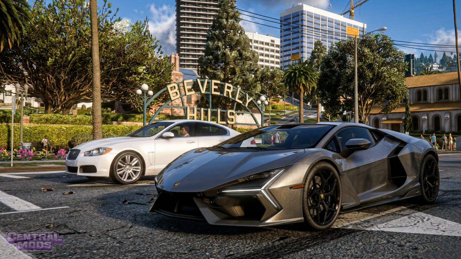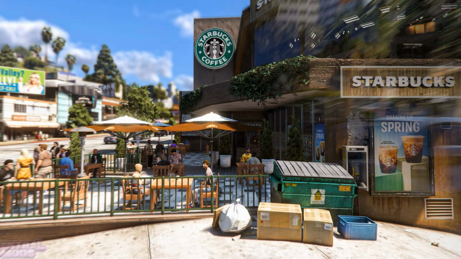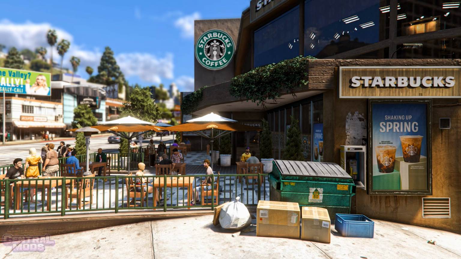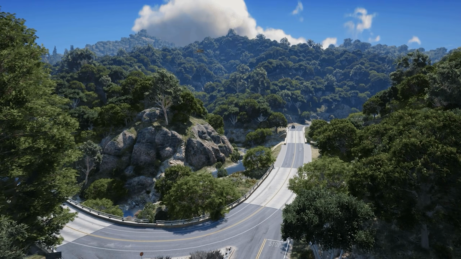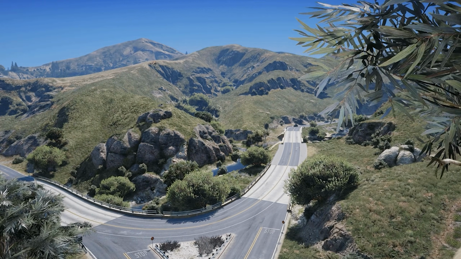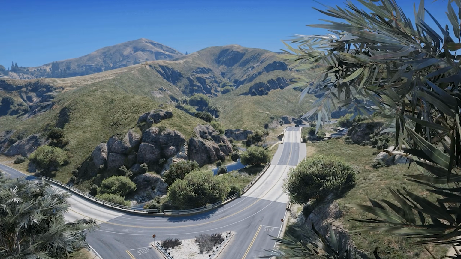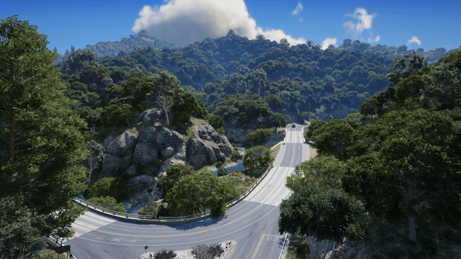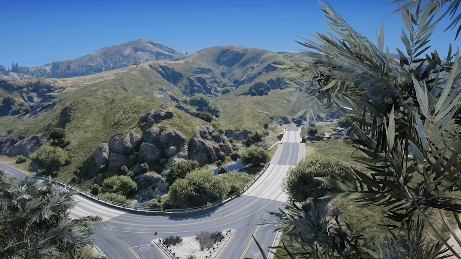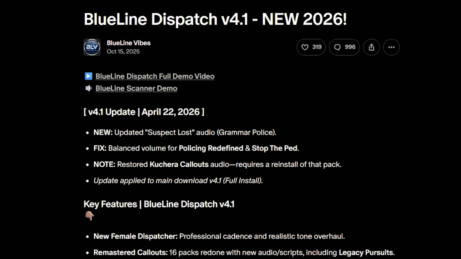When it comes to all of the real vehicles you see out on the road, that is a mod by Central Mods. I use several Central Mods that are found on their Patreon page. This includes the Real Life Environment mod. That's how you get all the realistic looking logos and all that. Also use Lively World. This is on a Patreon page as well. It's a paid mod. But this is how I get that beautiful vegetation that really makes it immersive. Also on Patreon, this is where you can find Blue Line Vibes dispatch mod.